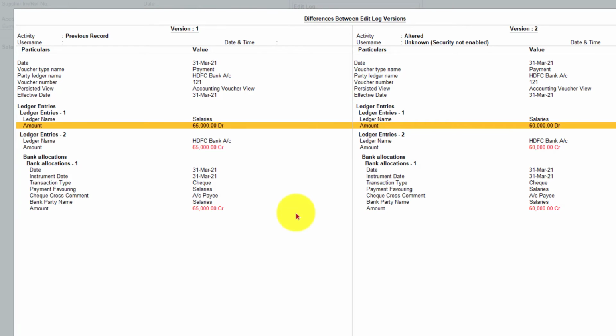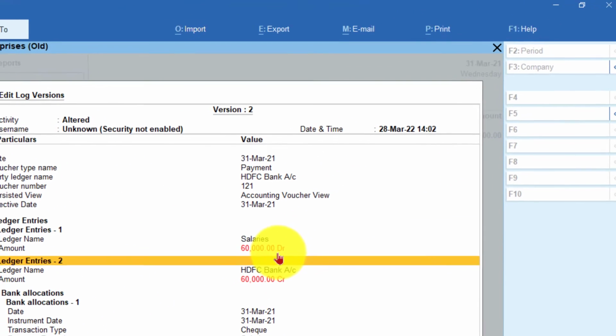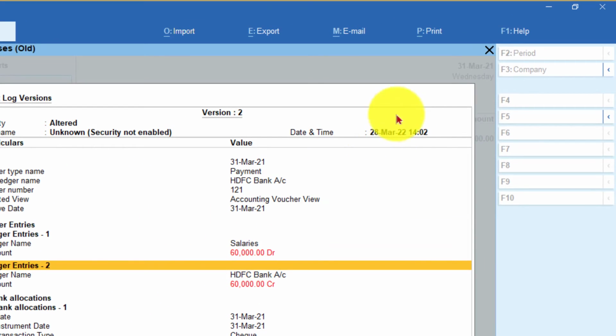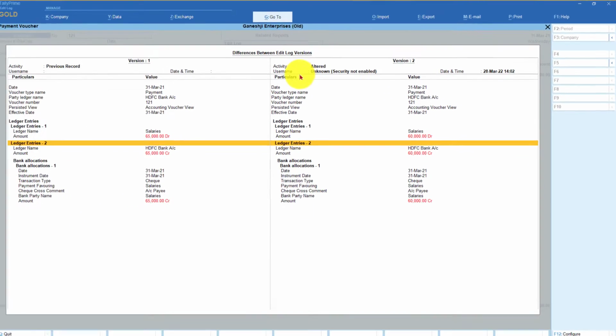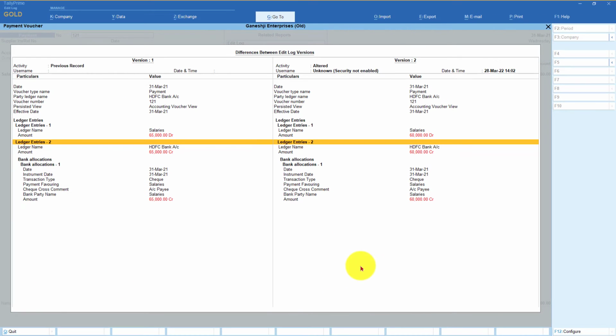Okay, so now let's come down here. The original amount of salary was 65,000, and this has been changed to 60,000. When was it changed? It was changed on this date at this point in time. And who has changed it? You will also see the person who is logging in with his username. The username will get displayed here. So like this, any change that you make to the date, to a ledger, or to the amount, every piece of information will get captured.